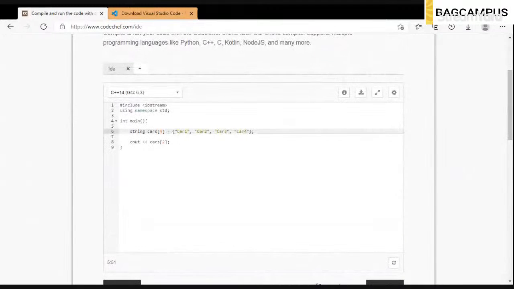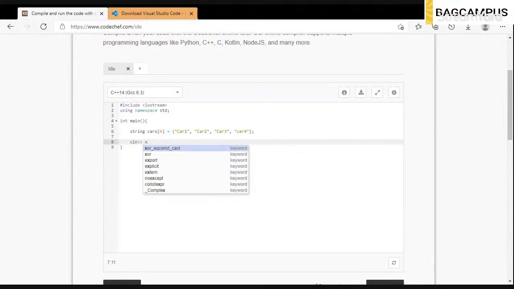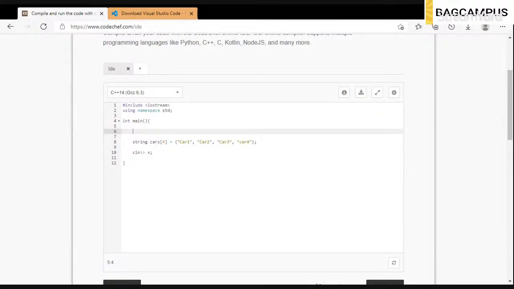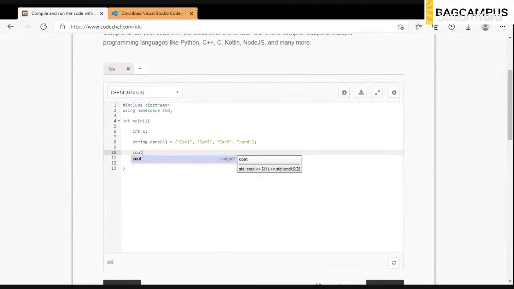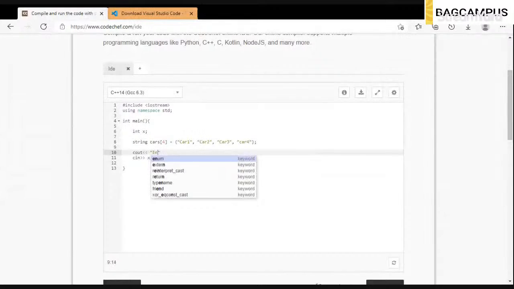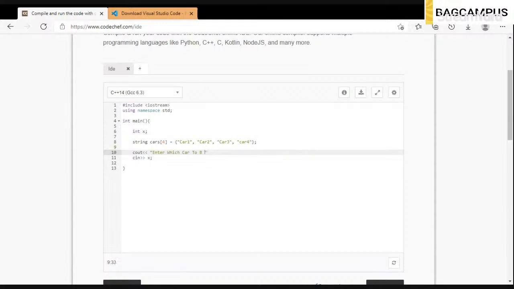Okay. Now I'm taking an input, I'm just applying all the basics. So cin, which we use for taking an input, I'm taking an input and I will put it in a variable called x. Before I use it, I have to declare an integer variable x. Before that, I will use a cout: enter which car to be shown.